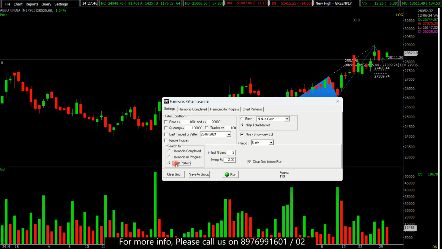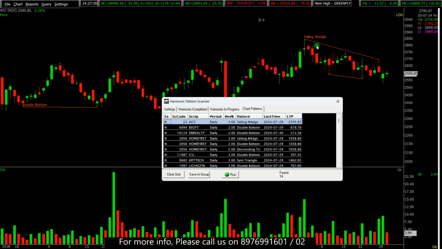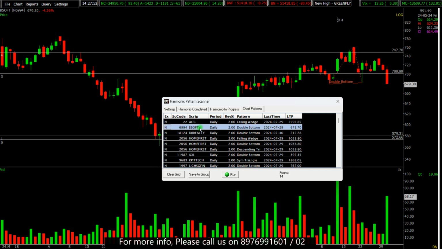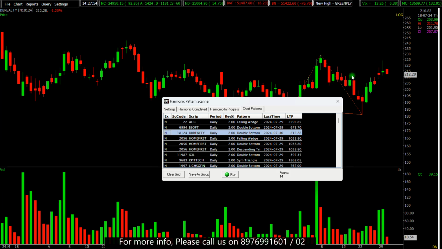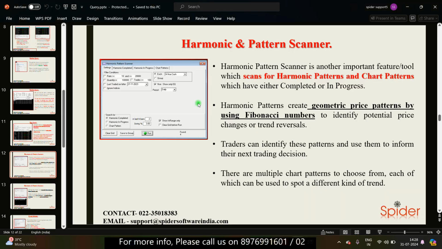Next, we have a setting for chart patterns. We'll click on run. You can see ACC, a falling wedge is being formed, BSoft, a double bottom, DB Realty, once again a double bottom. So in this way, you can also scan for various chart patterns using the harmonic pattern scanner. So now we'll just go back to our presentation.